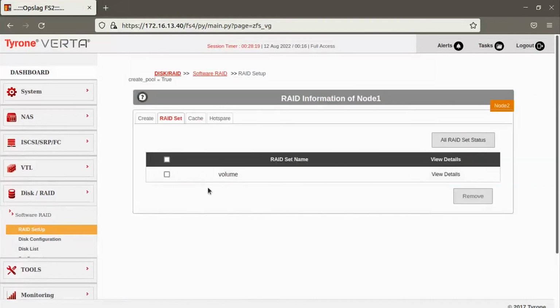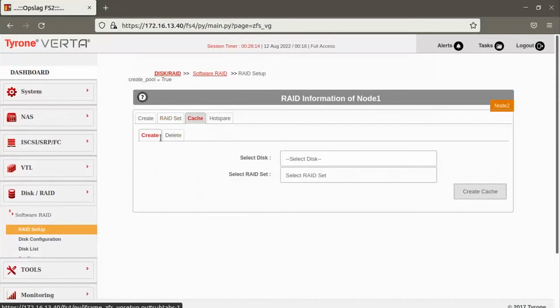Here we have given the cache. If you want to enable the cache, you need to select a disk and you can create a cache for it, and the same for the hot spare also. Just select a disk and create a hot spare for it.